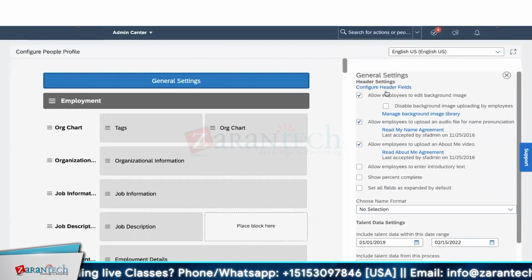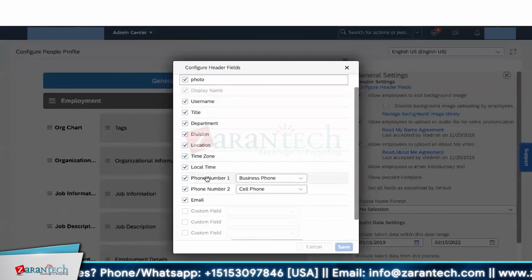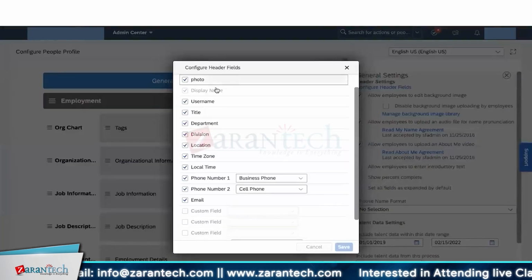configure header fields as a link, when you click on it, the pop-up comes with all the information being displayed at the profile level, right from the profile pic, first name, last name, username, job title, division, department, location, phone number and email, contact details, all these fields. If you don't want the profile pic to be displayed, you can remove it.